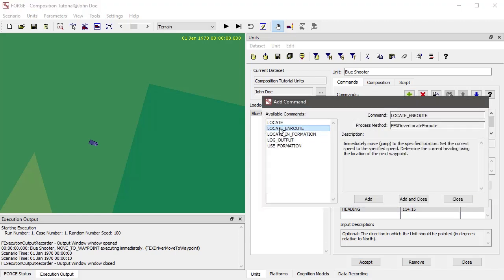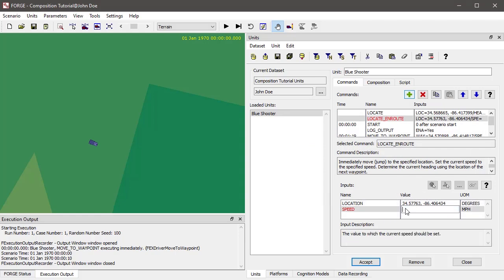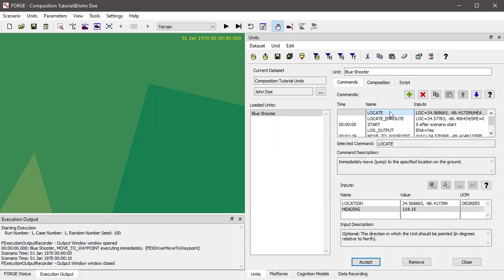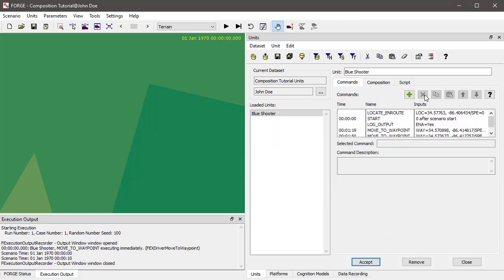So if I'm going to add that command here, I have to specify an initial speed, which can be 0. It doesn't have to start out with movement. But I'm going to accept that, and then I'm going to delete this locate command. I'm sorry, let's click here and delete it.